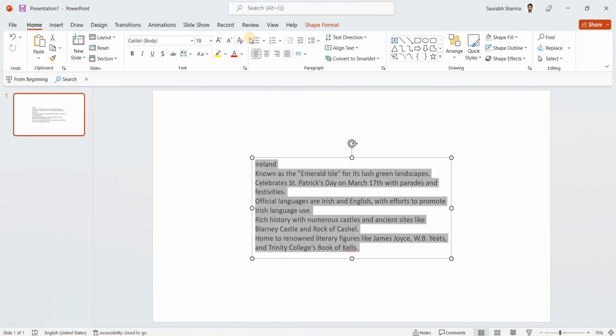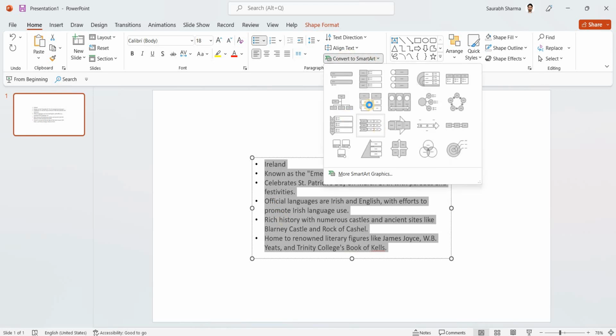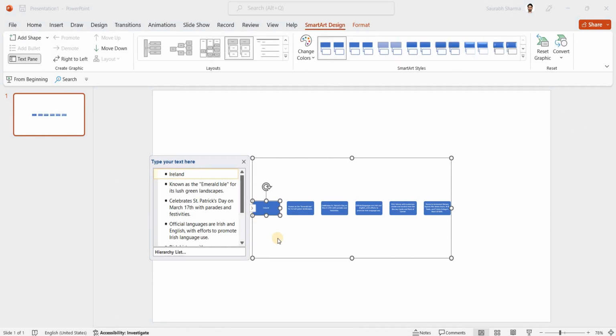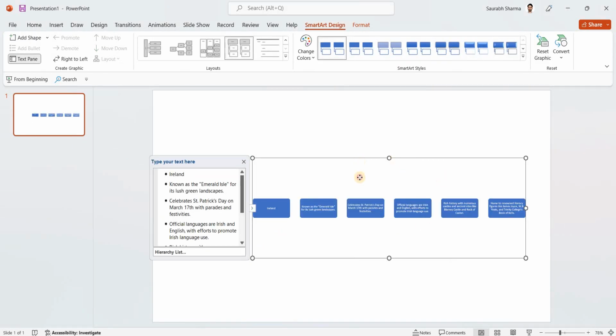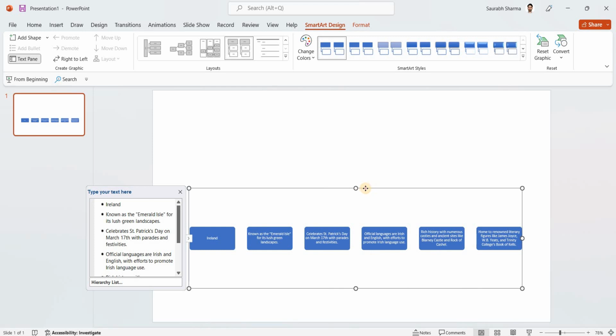So first of all, I'm converting this data into some bullet points. Then I'm converting this data into SmartArt. So this is a SmartArt. I converted it very easily because you just have to select it and convert it. So this is my data here.